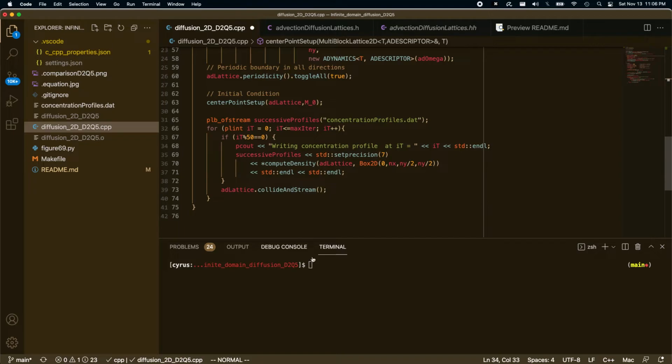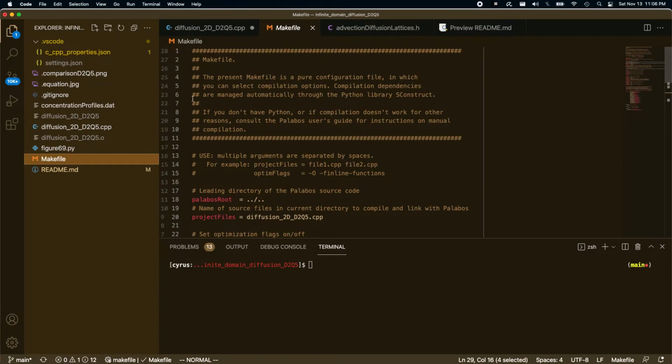And so now I'll show you the makefile. So this is their older makefile. I downloaded Palabos several years ago. They use CMake now, so they have a new build system, but their new build system will still work with this.